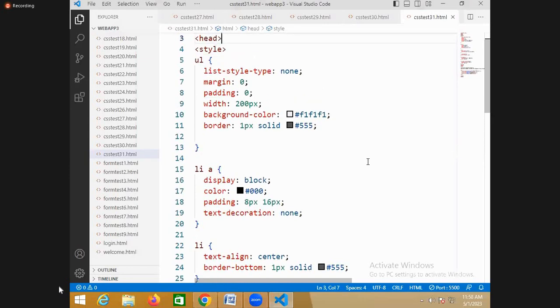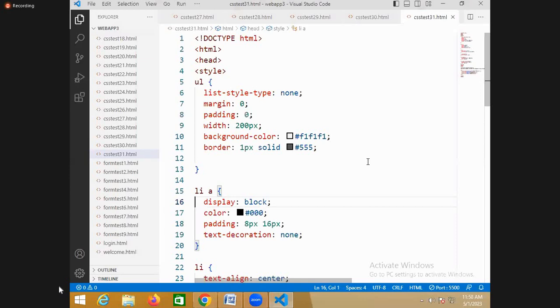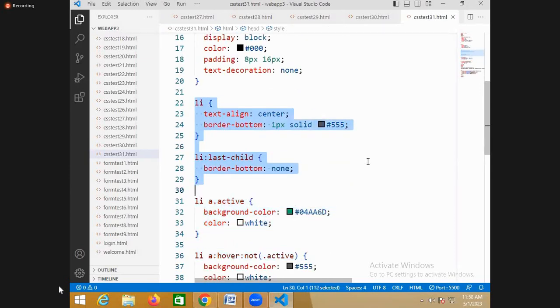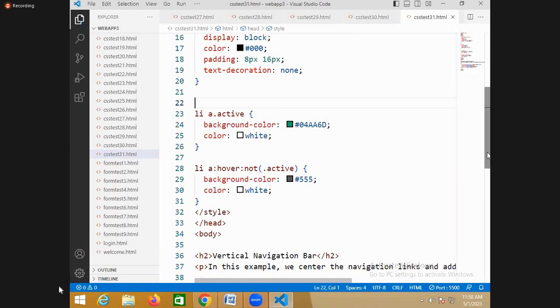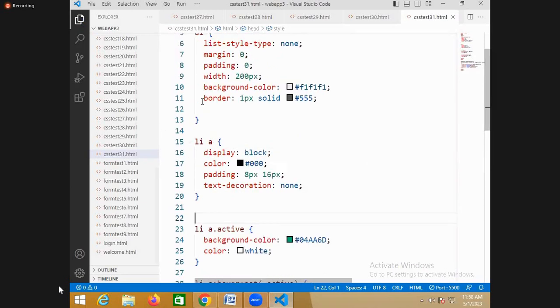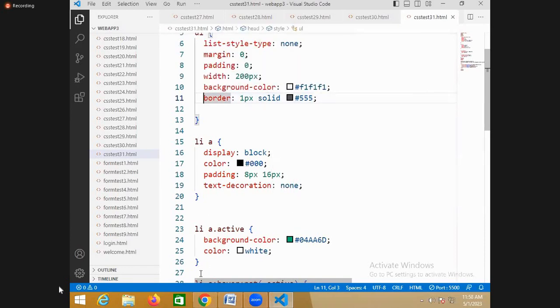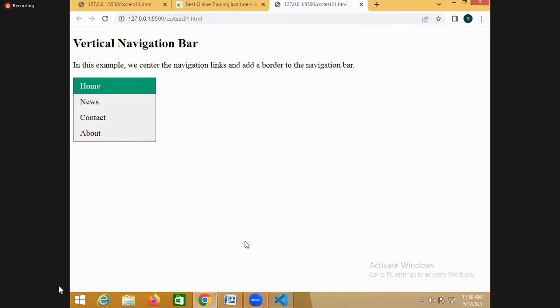Here, I'll remove this. All this, if I remove it, there is active, no problem. This I'll remove. What happened? Border is defined for which one? Unordered list. The border is there, but I want the border for list items.